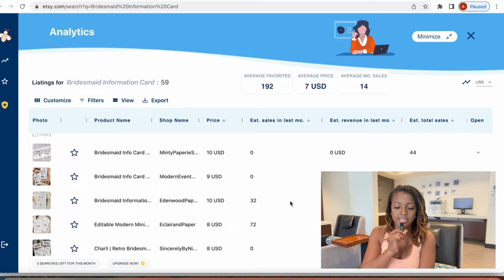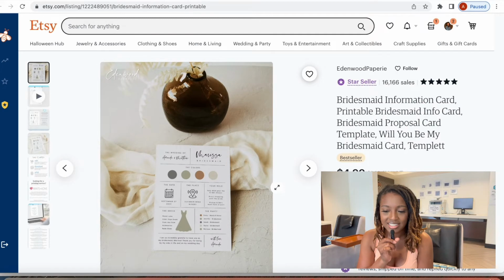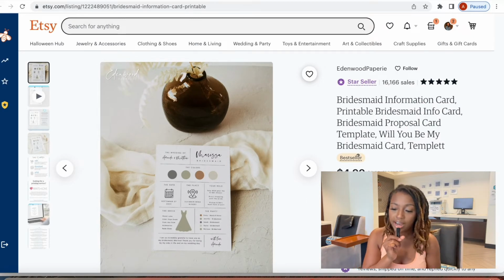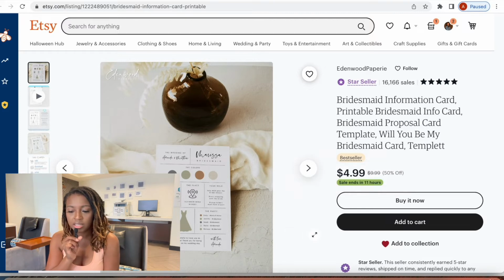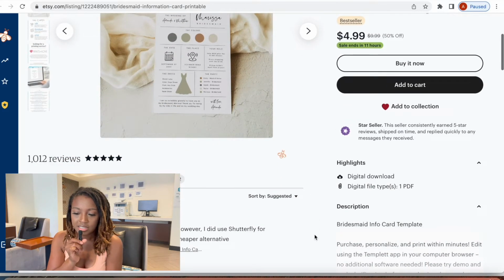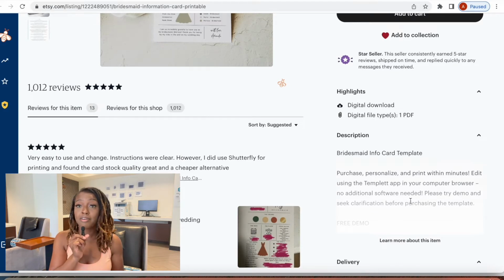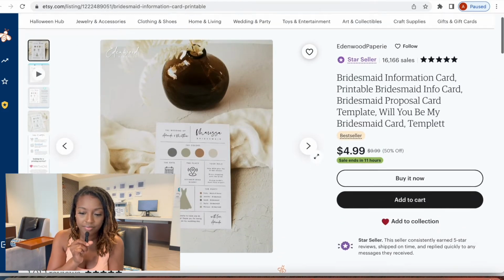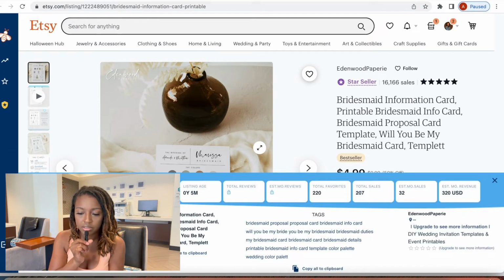So this one says bestseller, so obviously they're doing something right. And I just like to see what words they are using in their title. Instructions were clear. I try to look at their descriptions as well. It says purchase, personalize, and print within minutes. So that's something that could really stick out for people. If they know that they can edit it quickly and get the results quickly, that's something that may make them want to buy it.